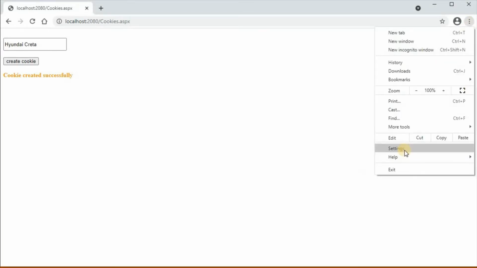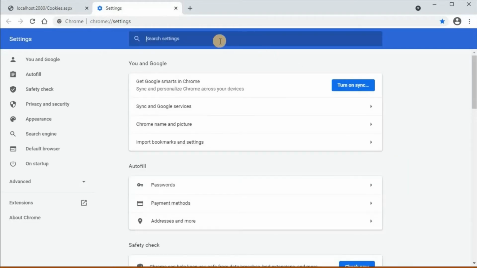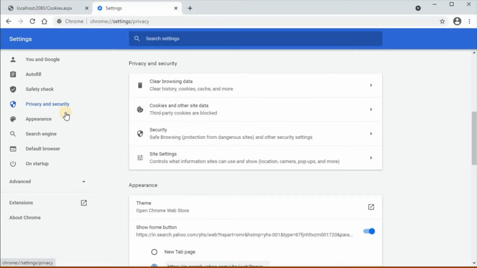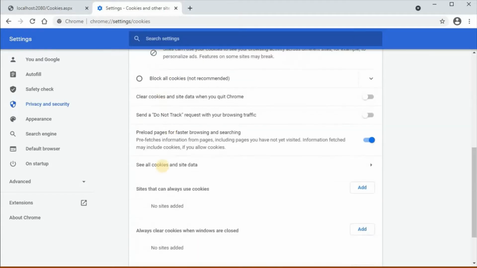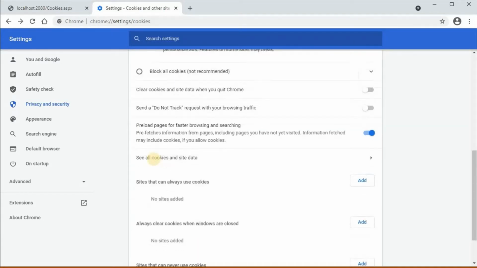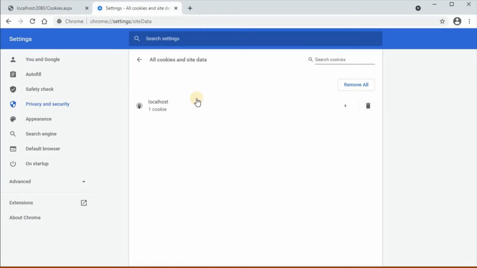Click on these three dots, settings, privacy and security. Then here cookies and other site data. See all cookies and site data. Here we can see the cookie. The cookie is created on localhost.